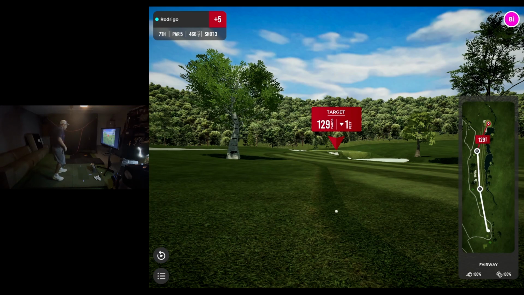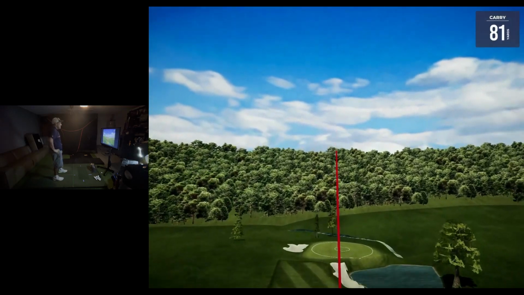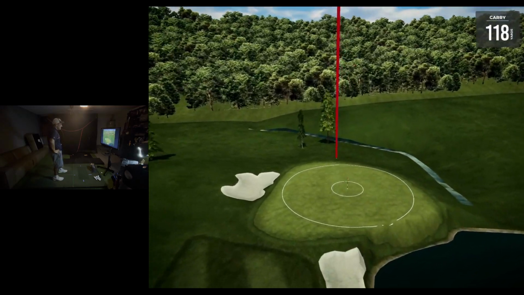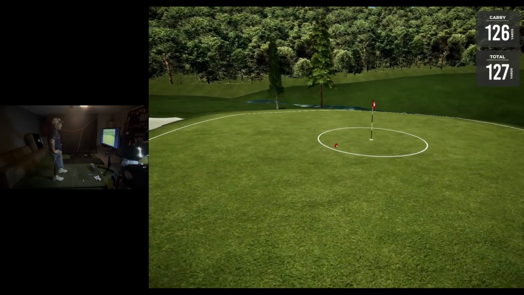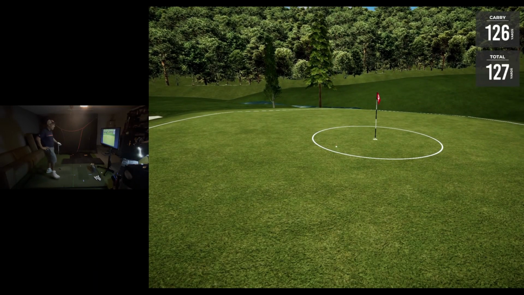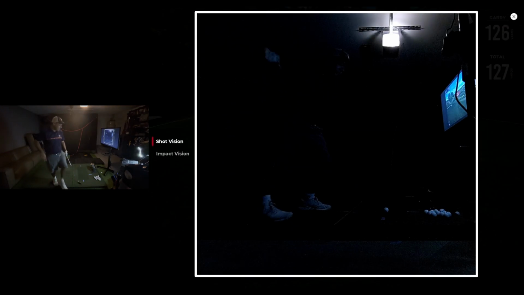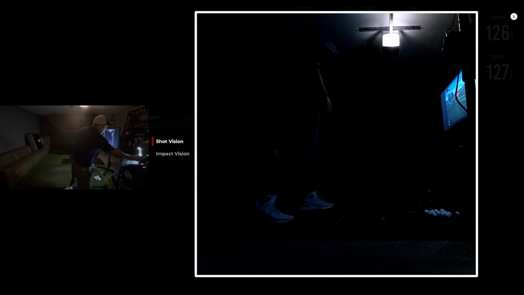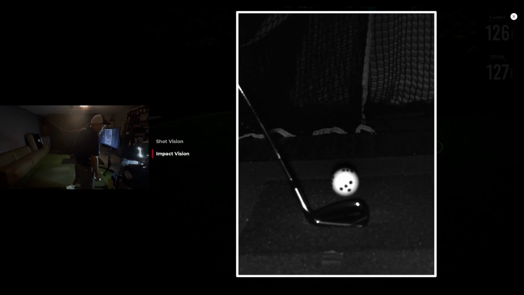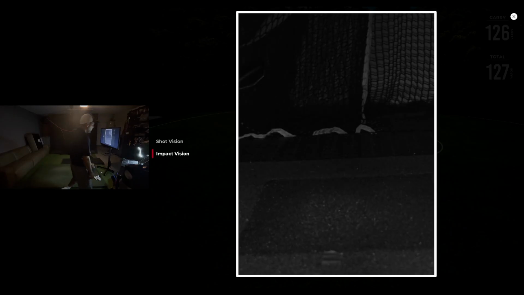Oh, I think I might have pushed it out to the right. Let's see if we got it there. What a great shot. That's a birdie, guys. Let's go. That is a great 9-iron. I felt that from a contact standpoint. Solid, dead center. That ball's going straight on that tape. Perfect.